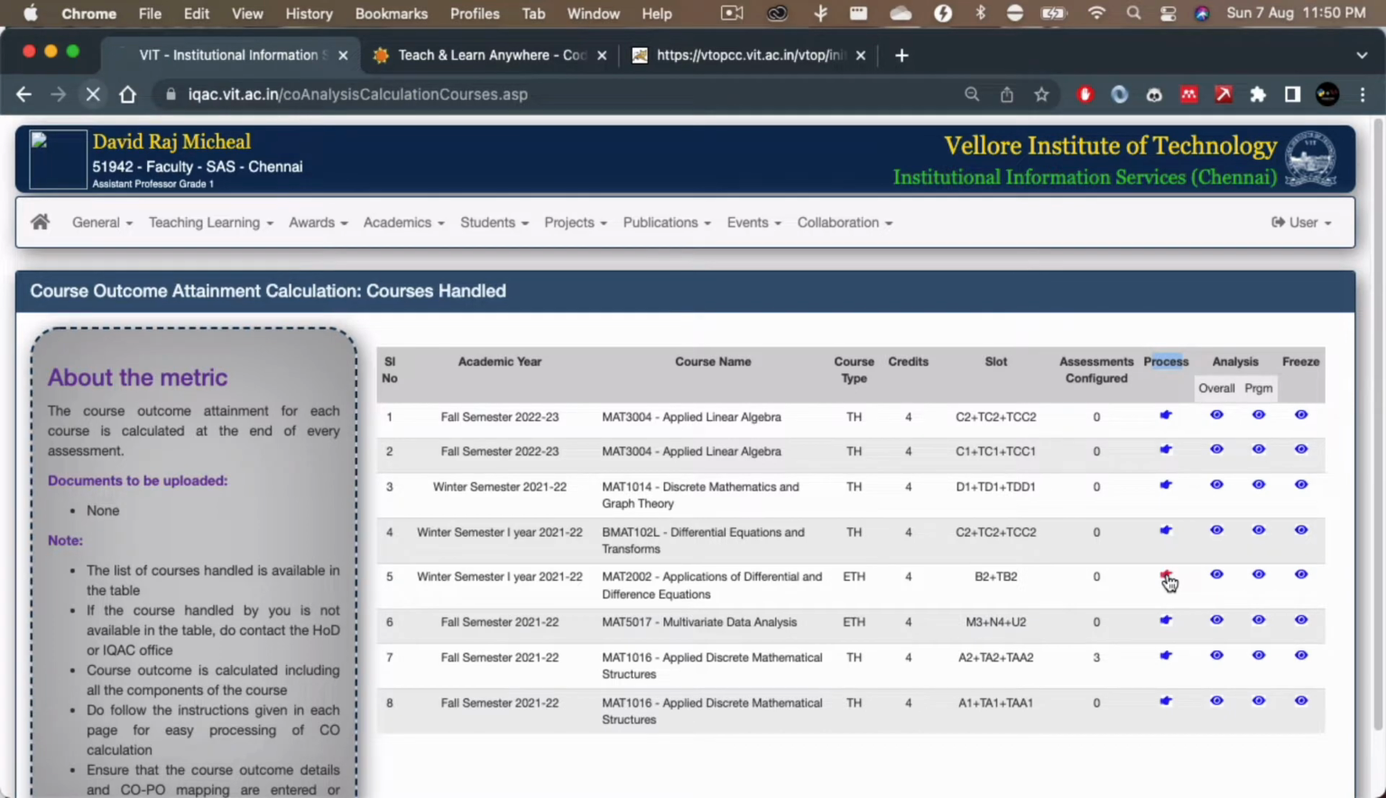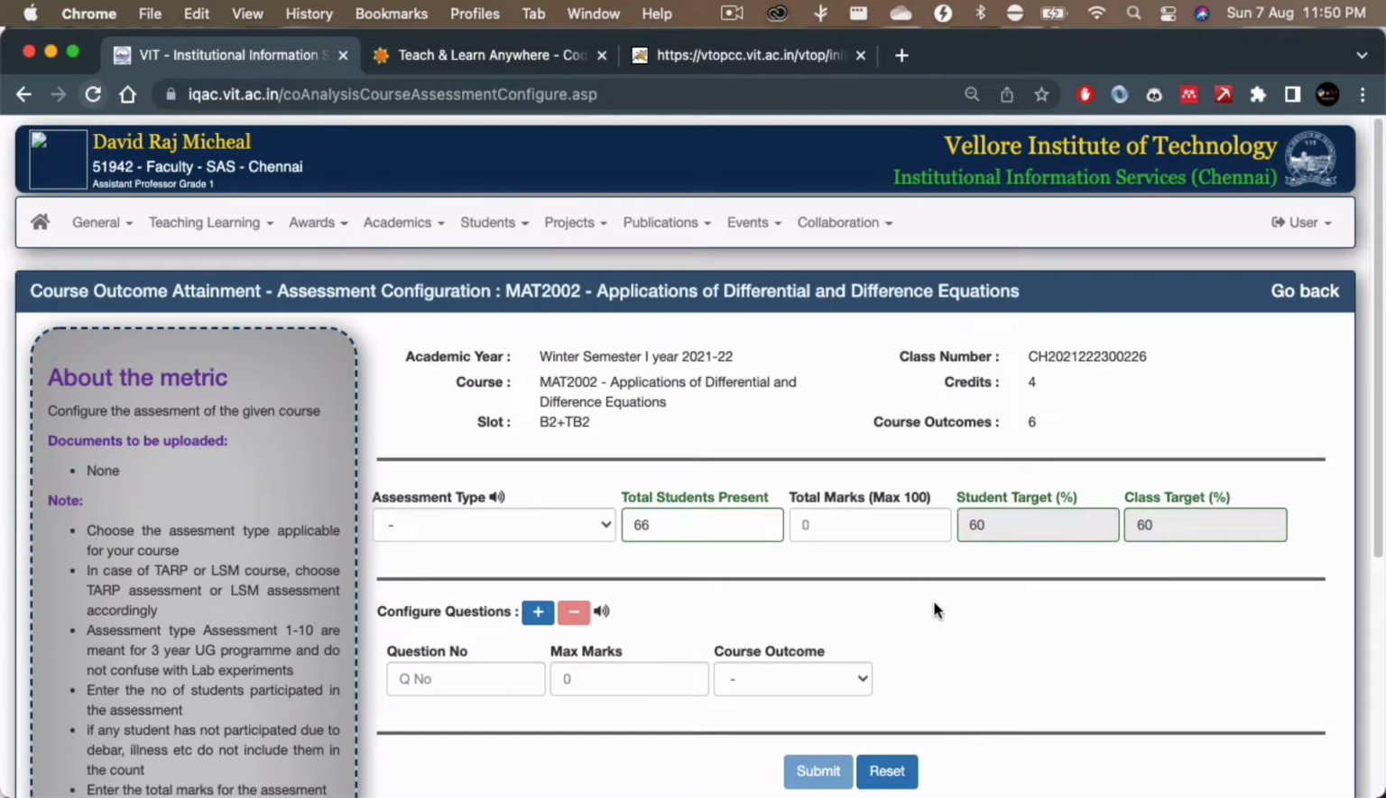If you click on Process, this is what you get. Here you have the assessment type. You see the academic year, course and slot. Verify that everything matches the files you have with you. This page will appear only if the course outcome for this course has been configured. Otherwise, it will give you a message saying that the course outcome has not been configured and ask you to contact the HOD. So please inform your HOD to configure the course outcomes.